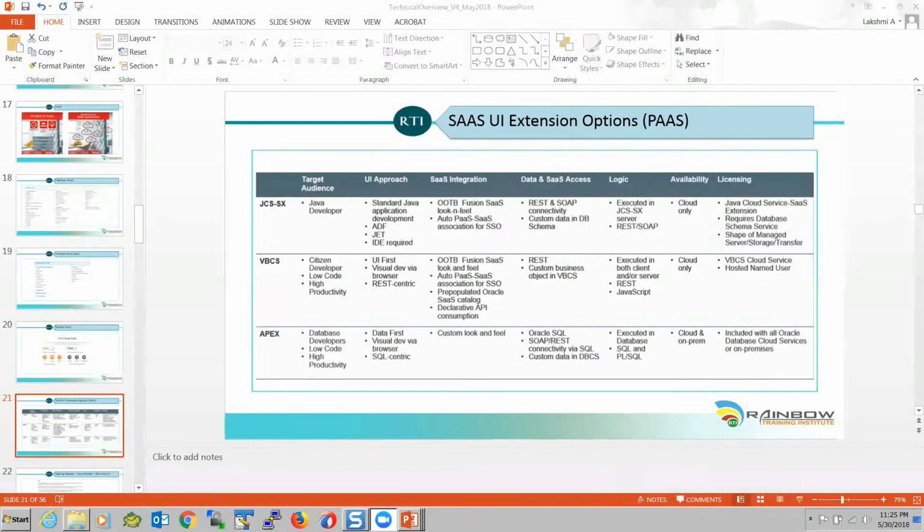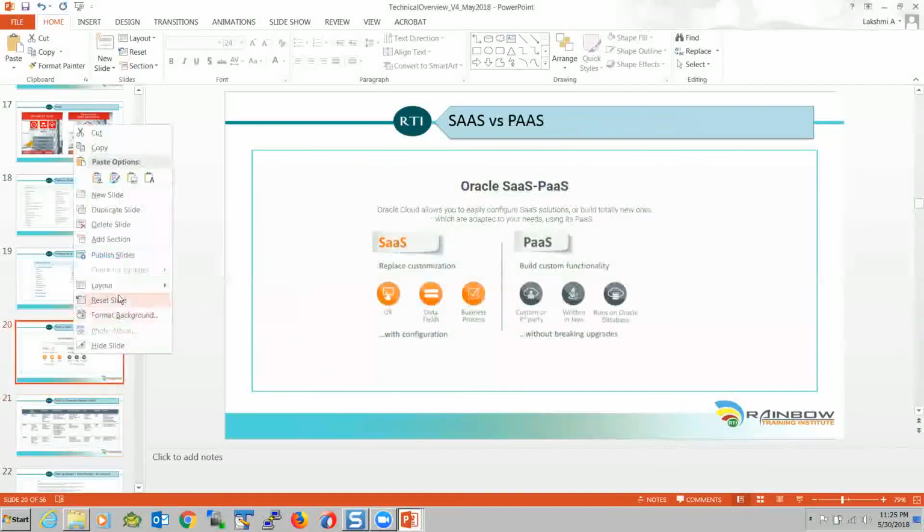What I will do, if it is the same thing, if it is a PaaS model, sorry, in the SaaS model, okay. So think of it like this.